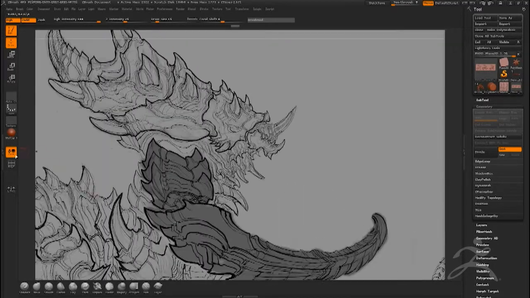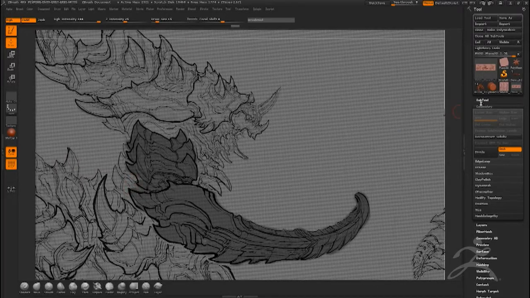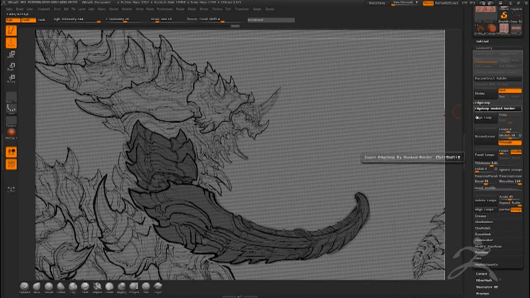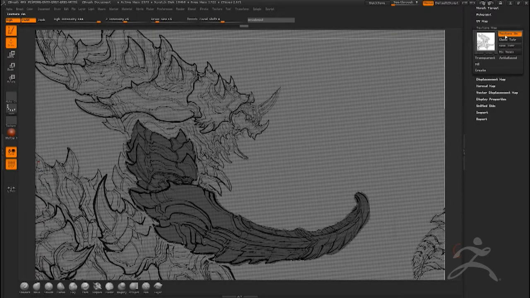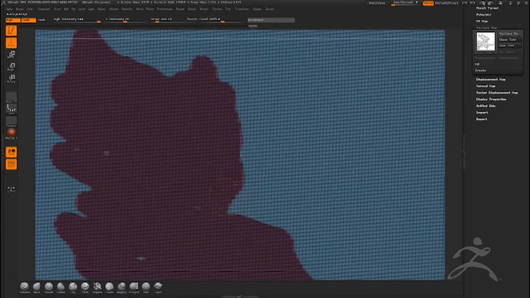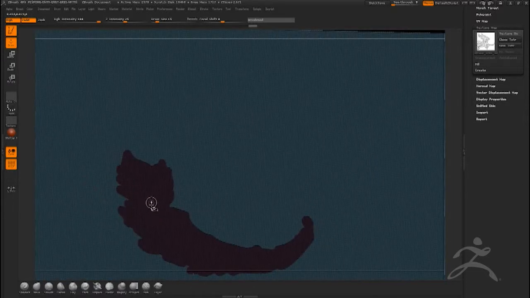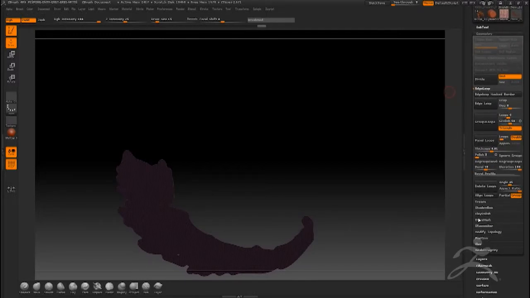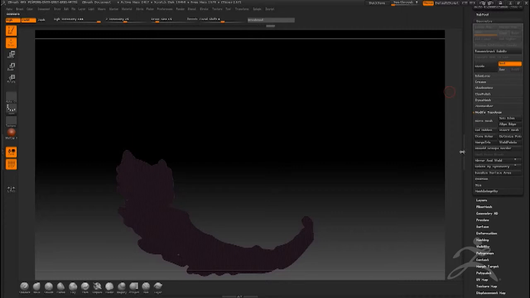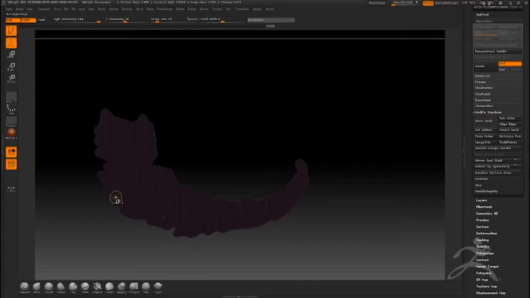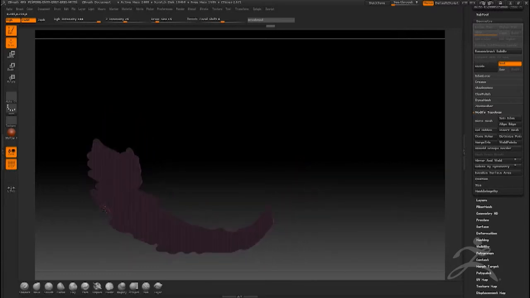So what I'm going to do now is go on subtool. Oh no, sorry, geometry, edge loop, and I'm going to go edge loop mask blur. If I turn off my texture, you can see that you create a polygroup and an edge loop around the mask. So this is going to allow me to hide this and go on geometry, modify topology, and delete hidden. And that's going to delete what was hidden. The way I hid it, by the way, was Control Shift, and then just click on the polygroup that you want to isolate.